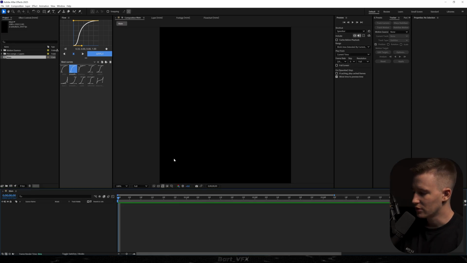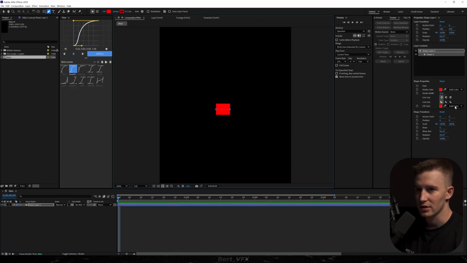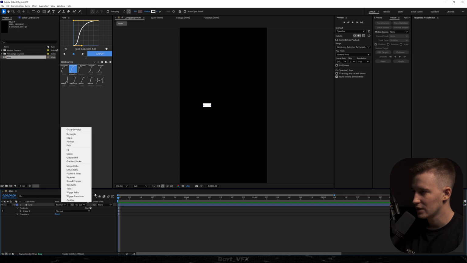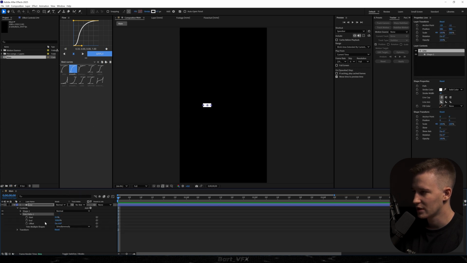So the first thing we want to do is grab the pen tool, and then we're gonna create a little line. Just like that, I'm gonna turn off the fill color, change the stroke to white, and also decrease the stroke width. Then we're gonna recenter and drag it to the left. We're gonna rename it to line, and the next step is to add trim paths, open up properties, and we're gonna keyframe end, move that keyframe forward, and change it to 0%.